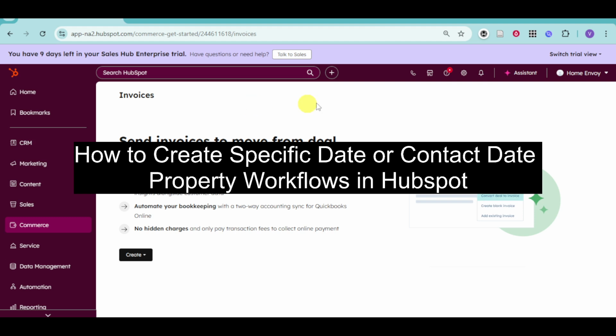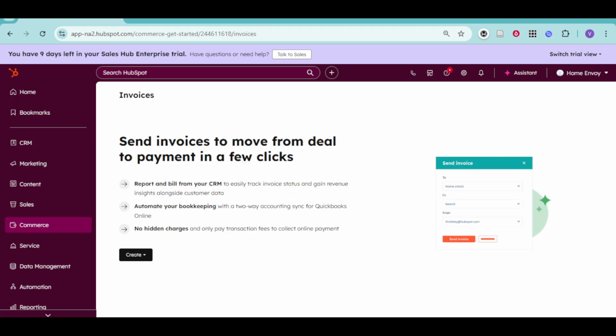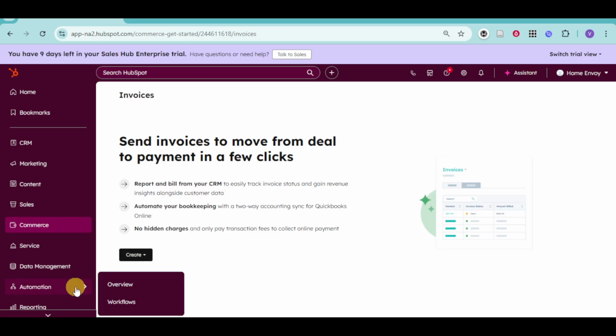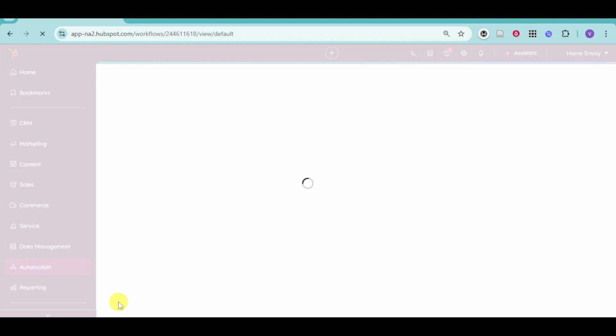In this video, I'm going to teach you how to create specific date or contact date property workflows in HubSpot. To do that, you first need to head over to your automation tab. And once you click on it, click on workflows. It will show you all of the workflows that you have so far, and you can also create a new one if you would want.